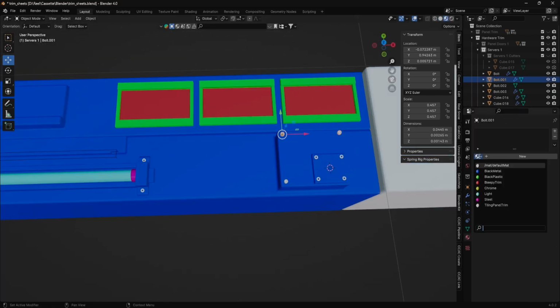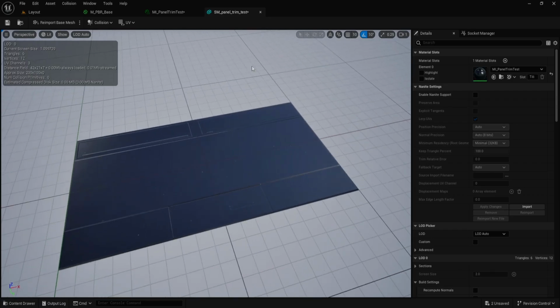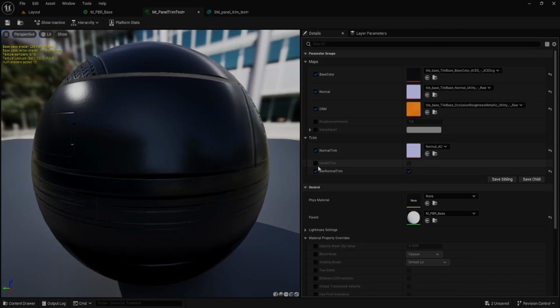I had 3 main trim sheets for this project. One was for the screens, sort of like an emissive trim. The other was hardware, which is for most of these rack things that are in the background. And then one that was just a normal, so I could add things like panels and lines and stuff to meshes that would otherwise be pretty boring.